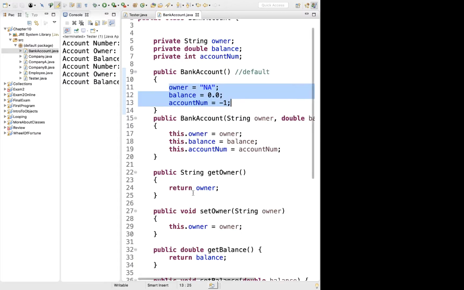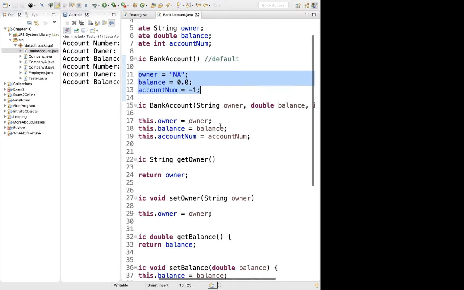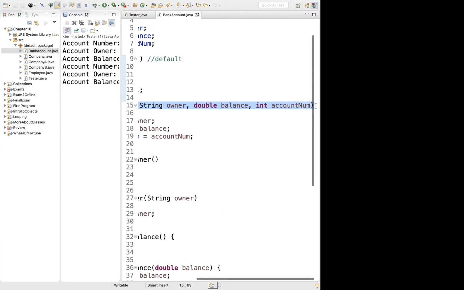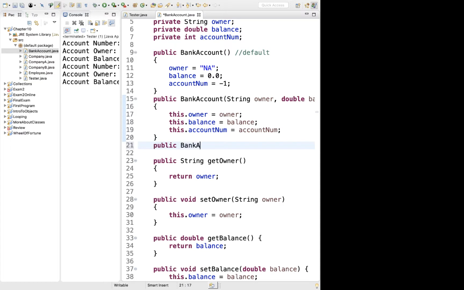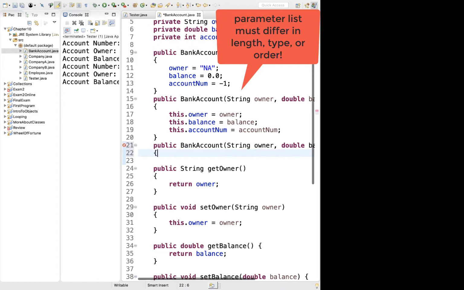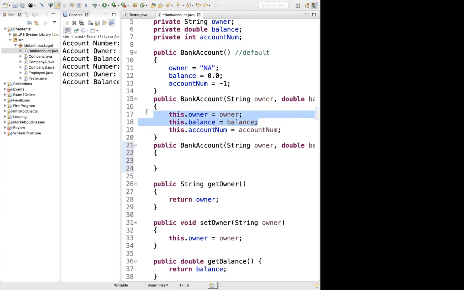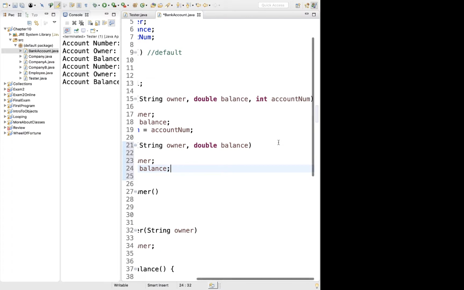Now there is not a limit on the number of overloaded constructors you can have, as long as you can keep overloading principles in place, meaning that the parameters differ in length, type, or order. So I could have another one, public bank account, and maybe let's say in this one, I only want them to pass in their name and their balance. Perhaps they don't have an account number yet, or we don't want them to set their own account number. And then I'm just going to copy this where I set their name and balance to the values passed in.